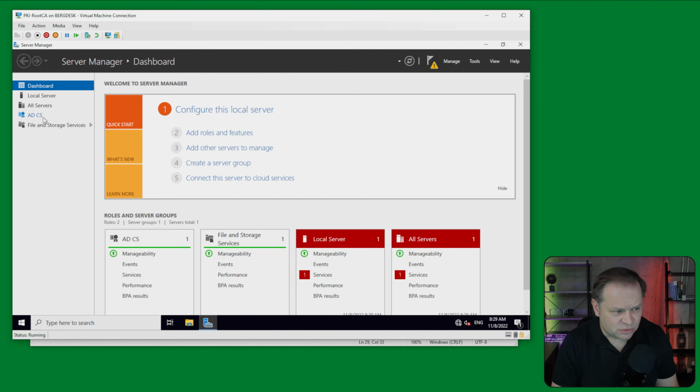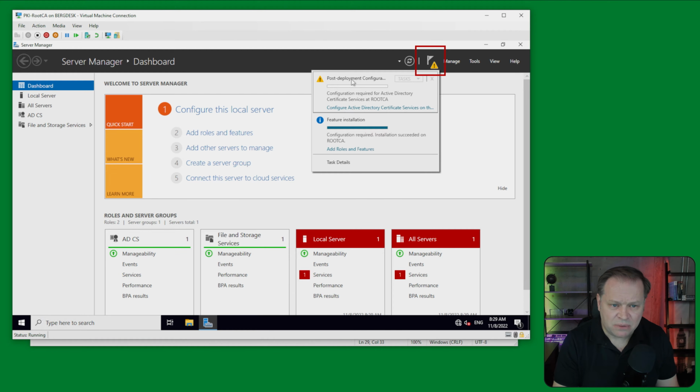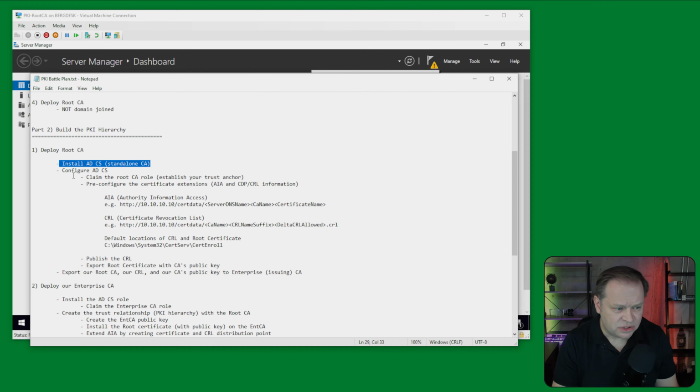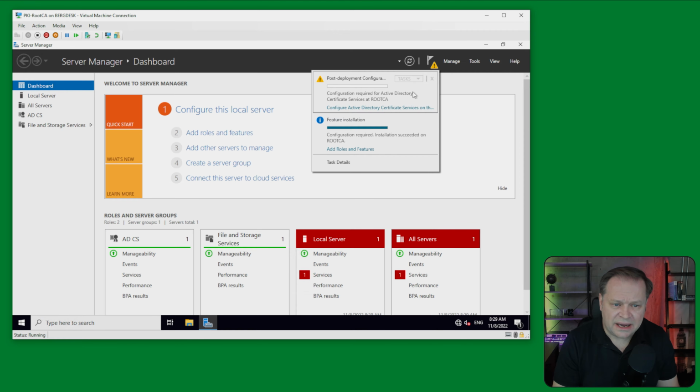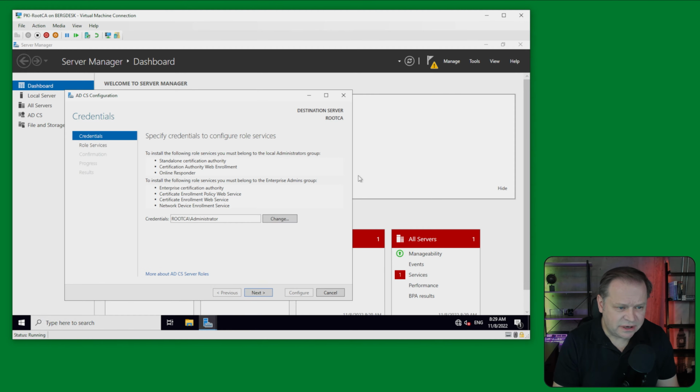My ADCS role is showing in my Server Manager, and I have this little yellow box here that tells me there's a post-deployment configuration task that I've got to do. That's where I am now going to claim the role of the root CA, and I'm going to pre-configure some certificate extensions. Let me show you how. I'm going to click on Configure Active Directory Certificate Services role.